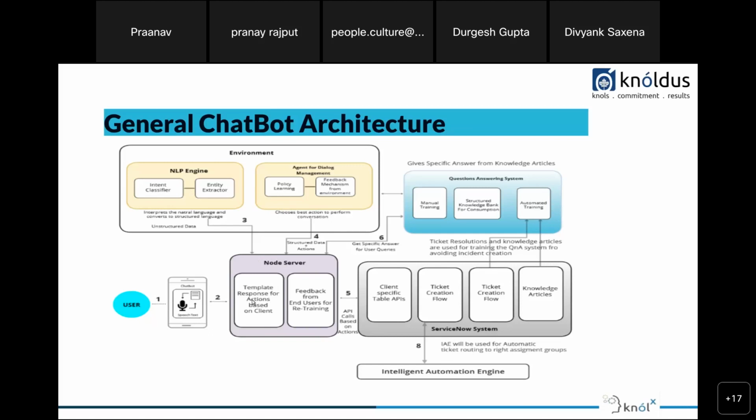Next we have our question answering system, a key component for answering users' frequently asked questions. The Q&A system interprets the questions and responds with relevant answers from the knowledge base. It has three components. The first one is manual training. Manual training involves a domain expert creating a list of frequently asked questions and user queries, and mapping their answers. This helps the bot quickly identify the answers to the most important questions.